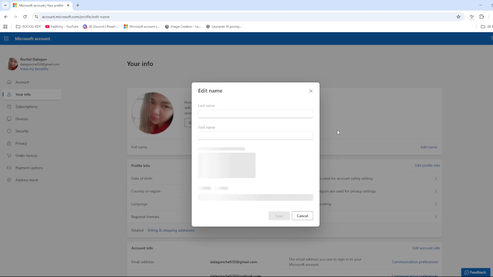Once you're happy with the changes, look for that Save button. Giving it a click will ensure that your new display name is updated for everyone to see. You're all set on your desktop. Now let's shift our focus to the mobile version of Microsoft Teams, which is just as simple to navigate.